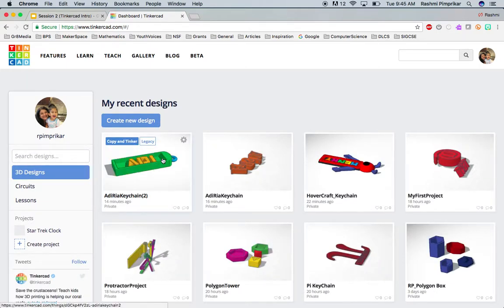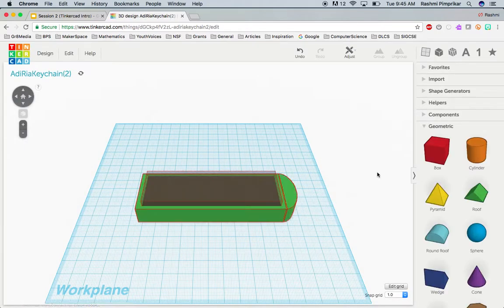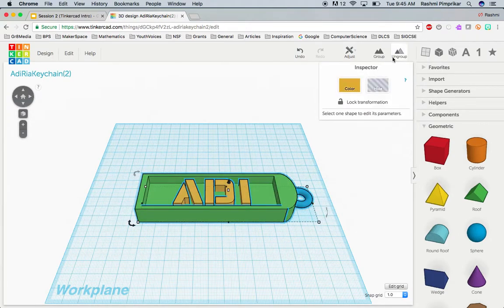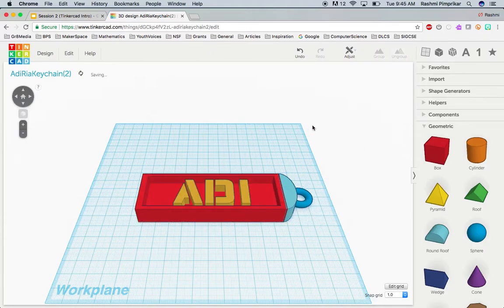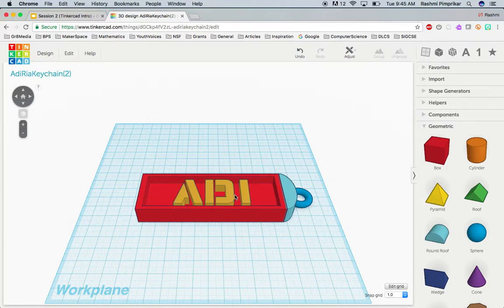So I have a couple of examples here where you can form the keychain. The first one essentially has a structure, as you can see, and let me ungroup these. As you can see, it has multiple structures, and then you have the rectangle, and then you have the hole, which is also a rectangle, and then you have the letters in here. You can obviously change the letters and put your names or the name of your pet.